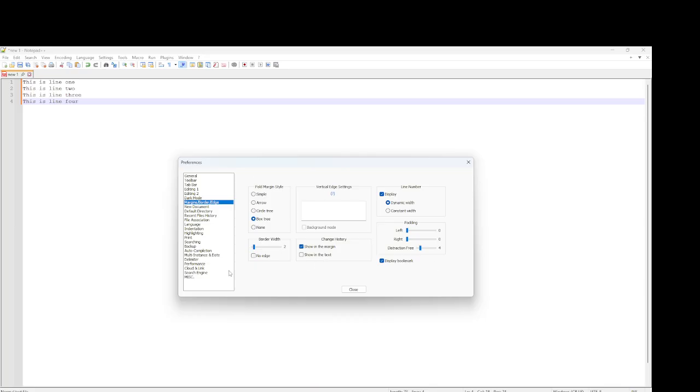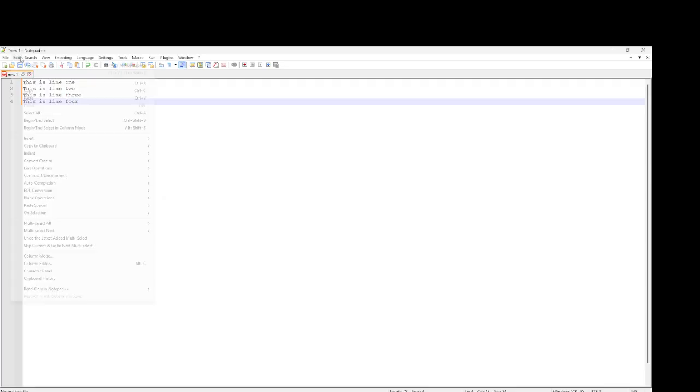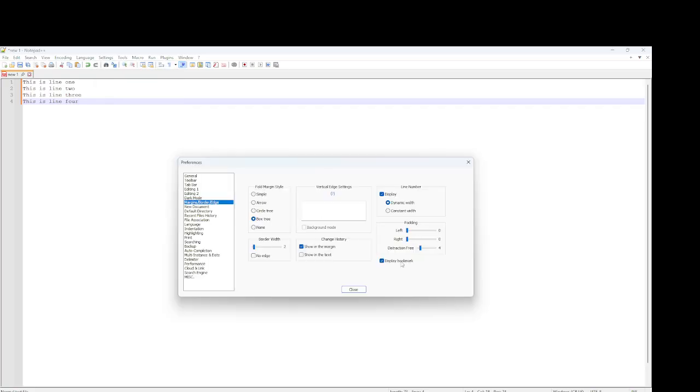Now return to the editor and look at the left side of your document. You should see numbers such as 1, 2, 3, and 4 next to each line. Try adding a few more lines of text. The line numbers will automatically continue. You can also delete a line, and Notepad++ will automatically update the line numbers.